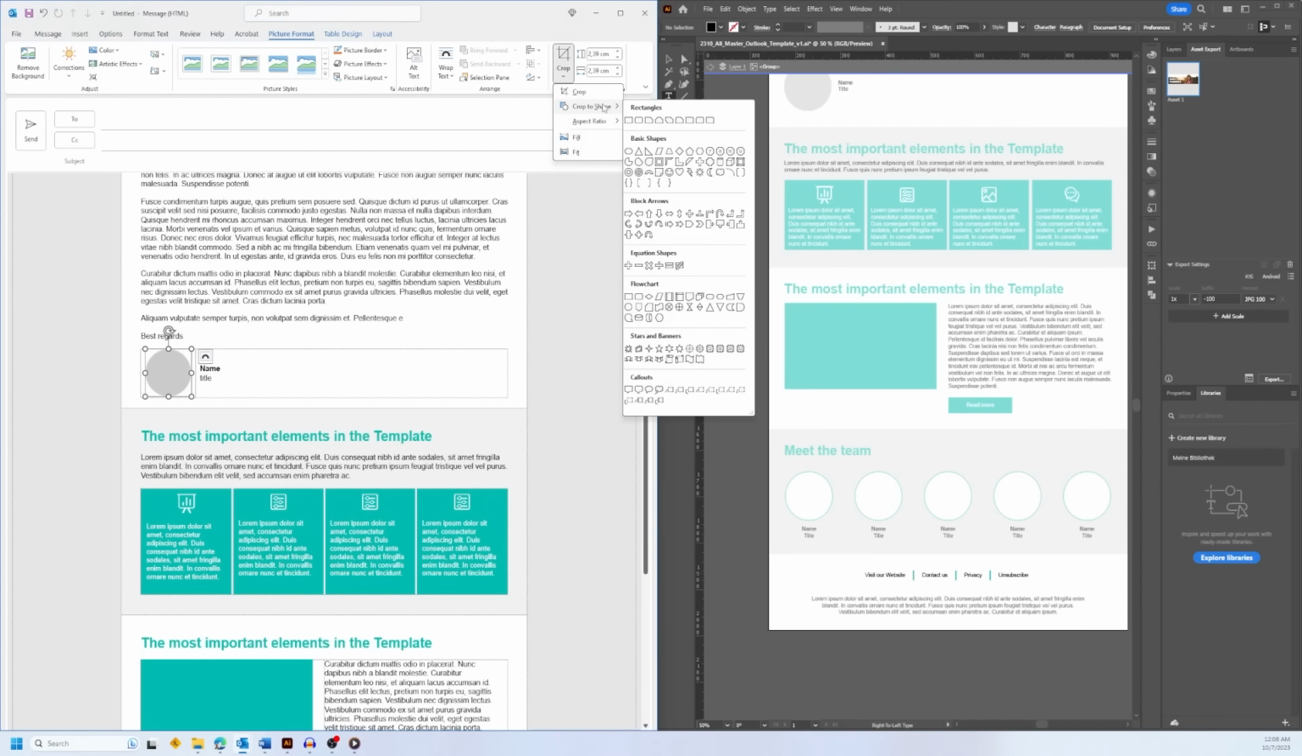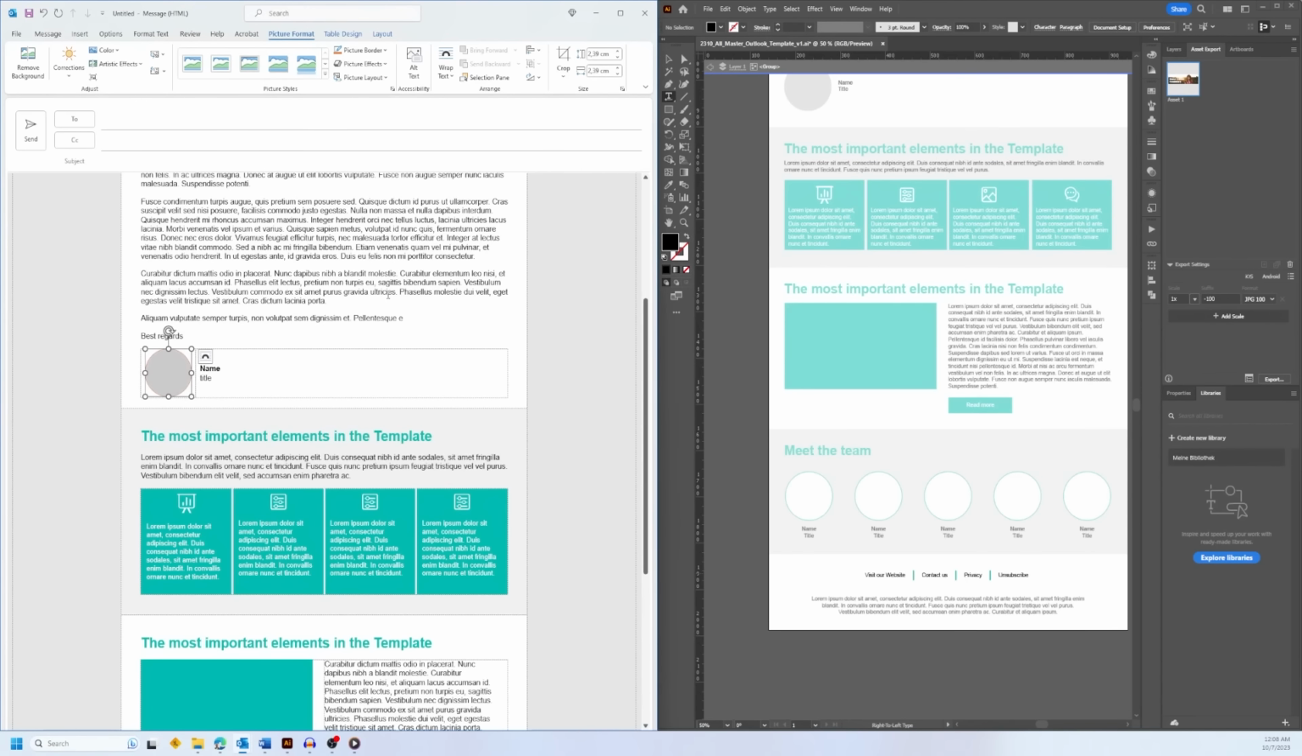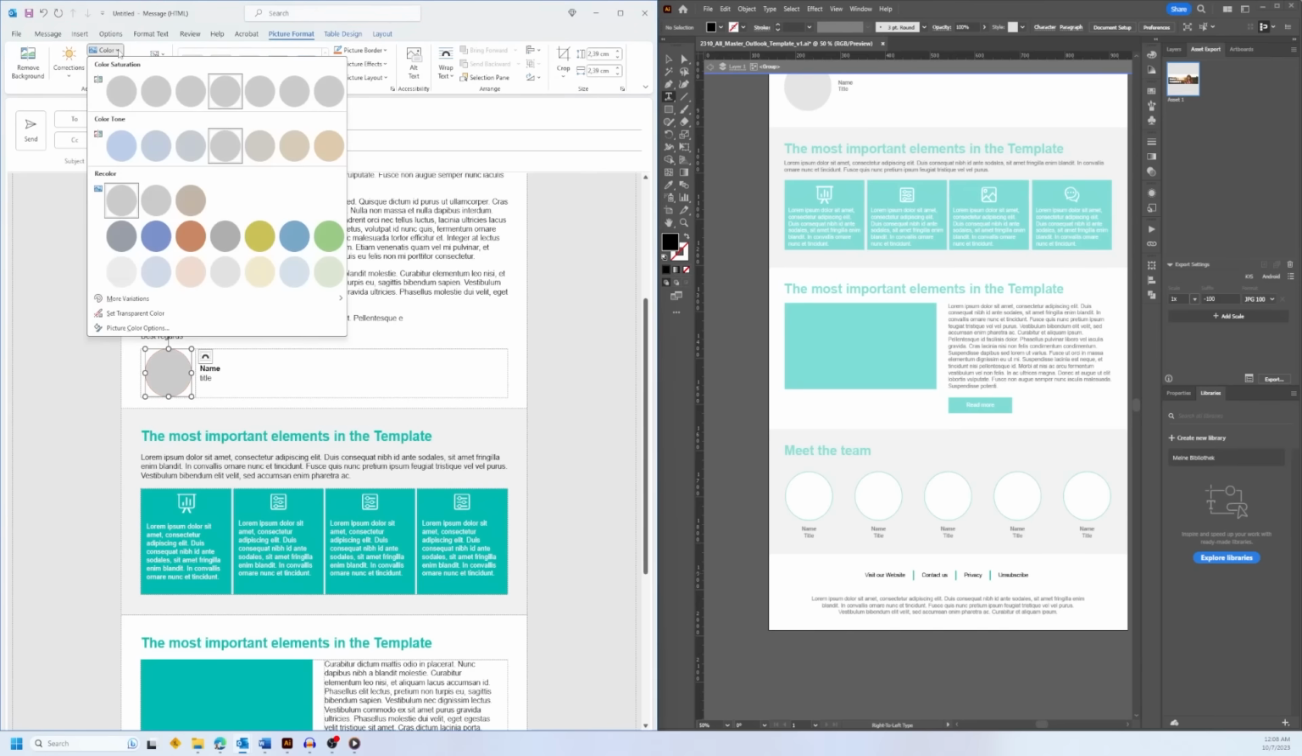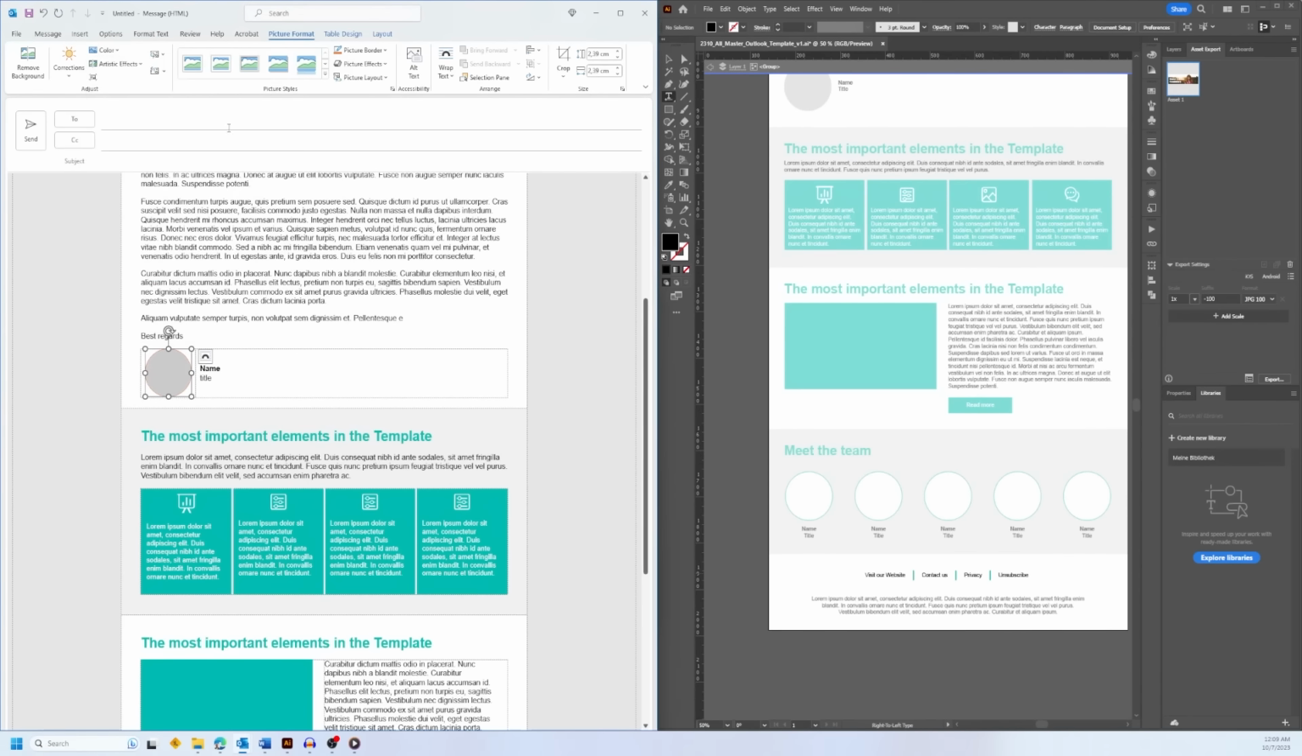And then we go to crop to shape. This is the second option, and then we choose this one, oval. So you can see now the border is applied to the circle, to the image. You can even change the color of the image. As you see, you can change the color. You can do a lot of stuff.